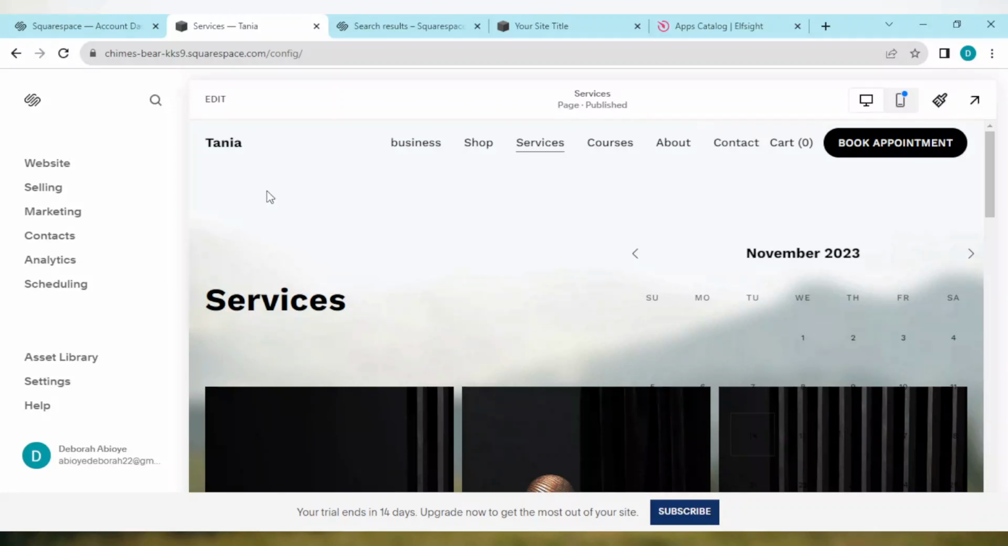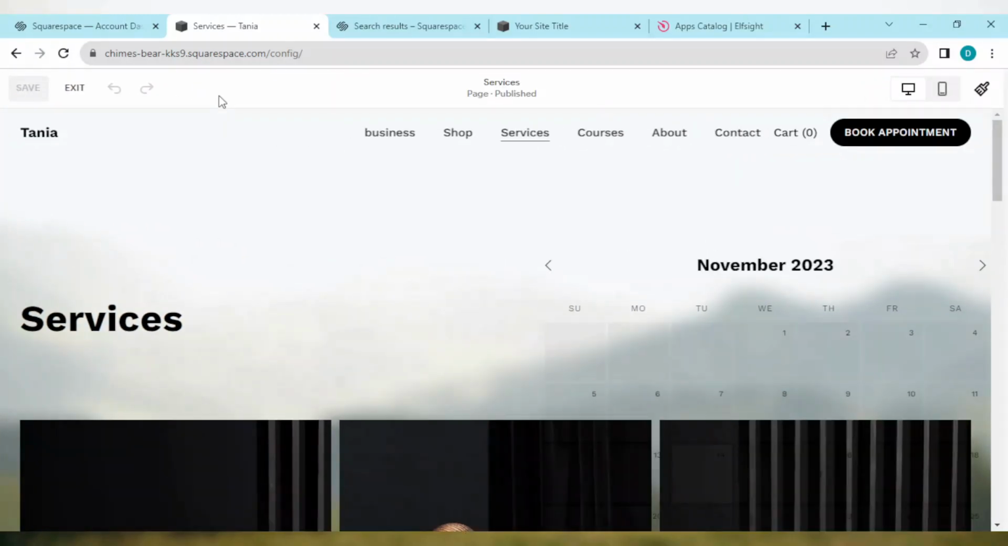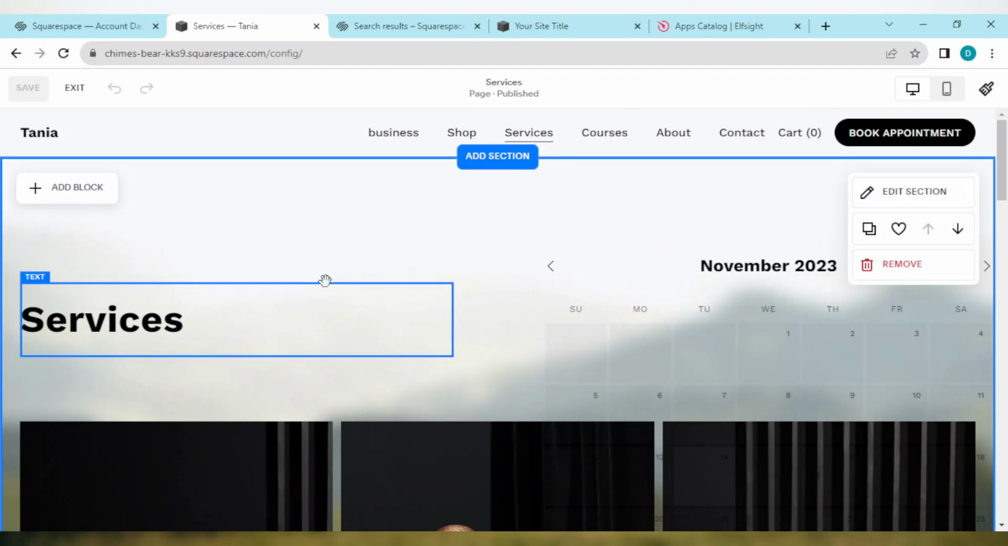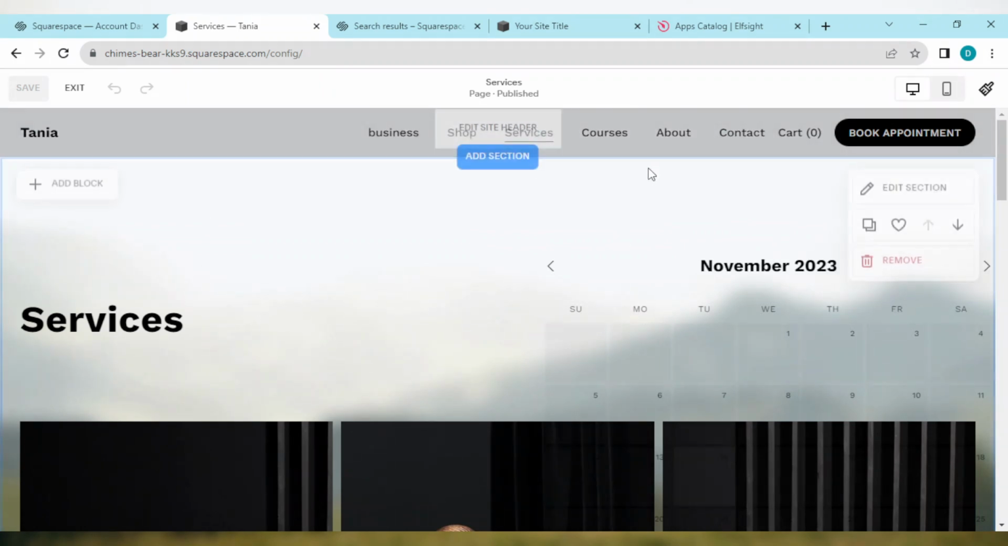The first thing to do is to log into your Squarespace account, just like I have done here. And then once you're logged in, on the page, by the top part of the screen, you will see the edit icon. Ensure you click on it. Once you click on it, you will be taken to the page where you can edit your site.